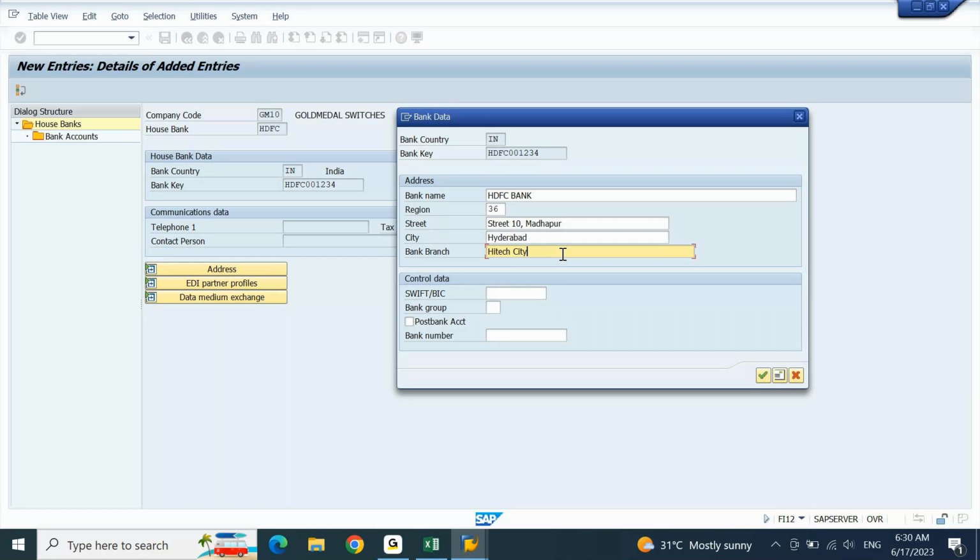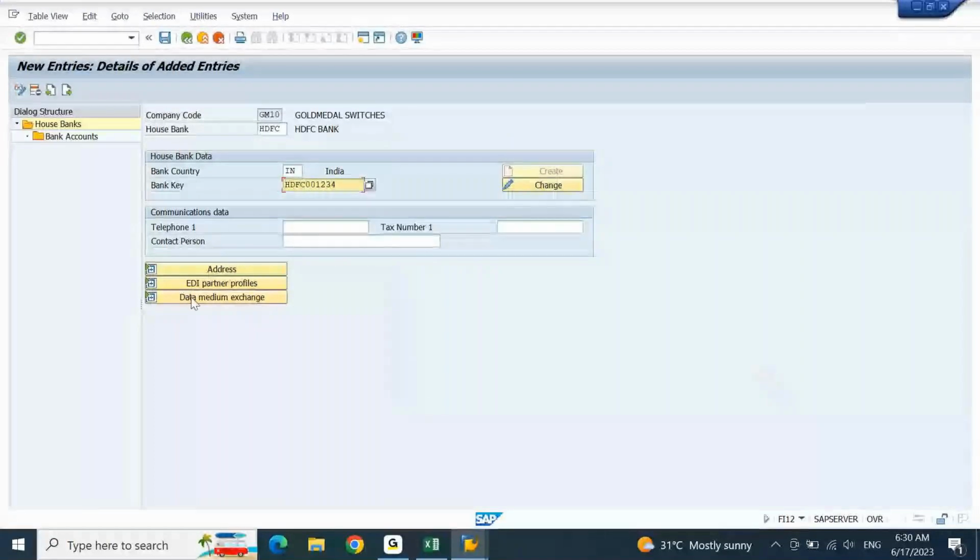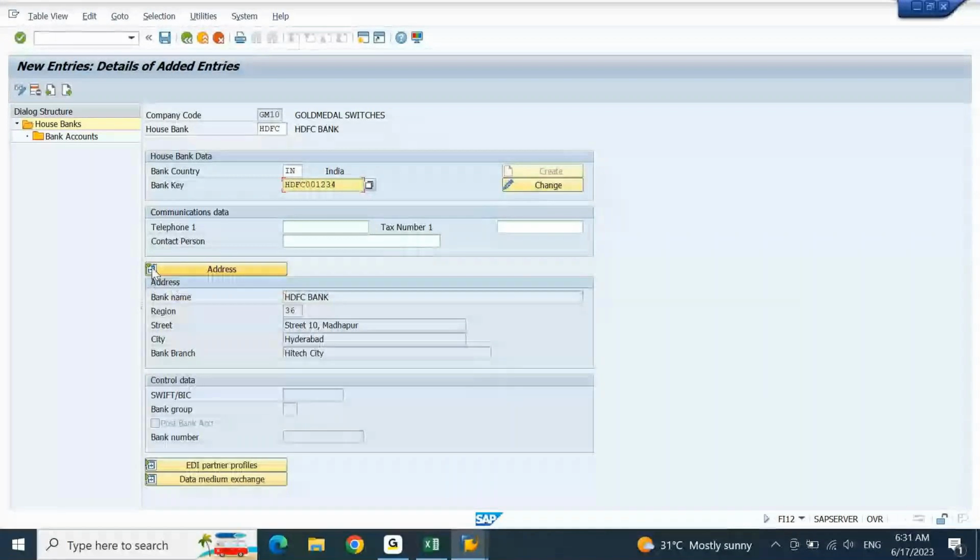If you have a SWIFT code, you can put that SWIFT code here. If you have an IBAN, which is your international bank account number, you can put that. Okay. Now what I'll do, I'll click on enter. Once you click on enter, if I click on address here, whatever address I have given on the top is appearing at the bottom. Now let me click on save.